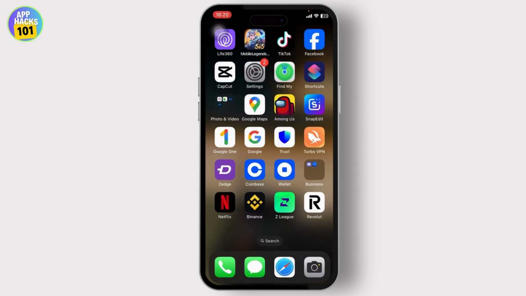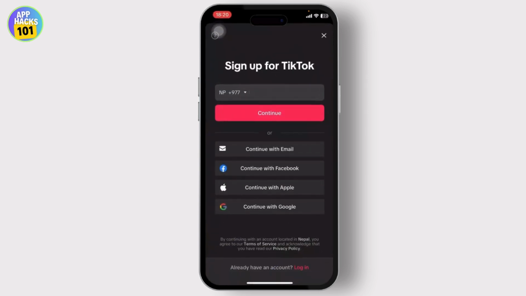In today's video, I'll teach you guys how you can create a TikTok account on your mobile. So let's get started. First, open up your TikTok. After you open up your TikTok, you will see the sign up option. If you don't have an account, tap on sign up.